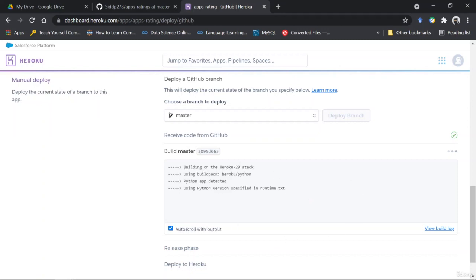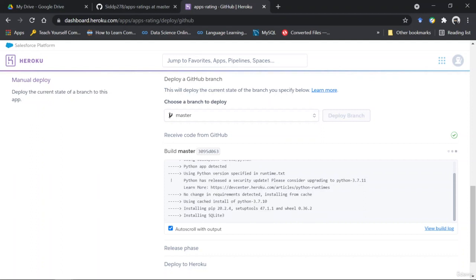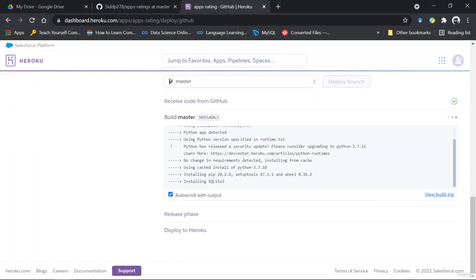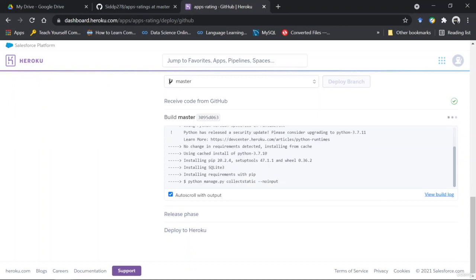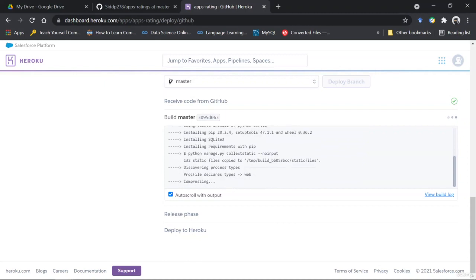So you can see that using build pack, it has understood that Python has to be used. And then from the runtime.txt, it has understood which version of Python has to be used. Next, from the requirements.txt file, it has understood which packages are to be installed and used, right? Then with the help of procfile, it is now running the collectstatic command. Again, this command is specific to Django, not Python.